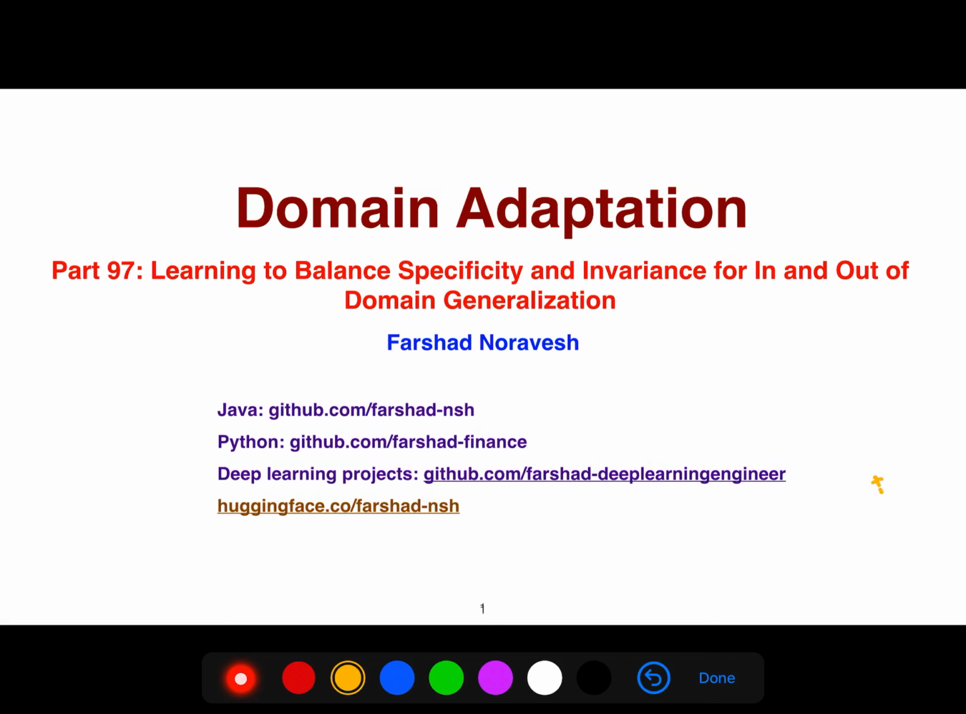Alright, so today I'm gonna be explaining another important article about domain adaptation. But today is just domain generalization. It means that your target is unseen during training.